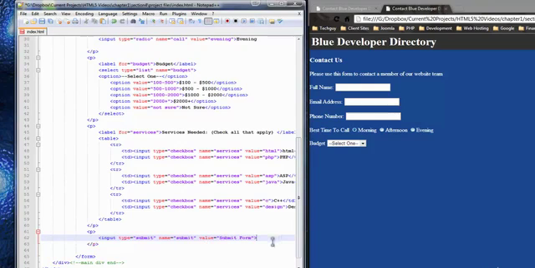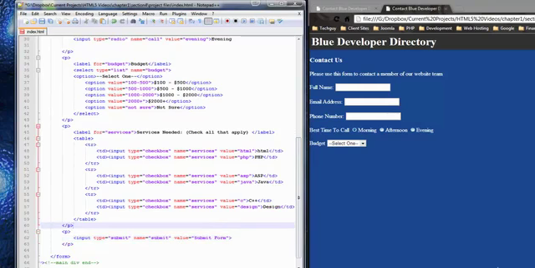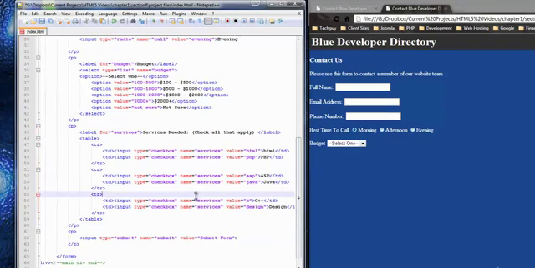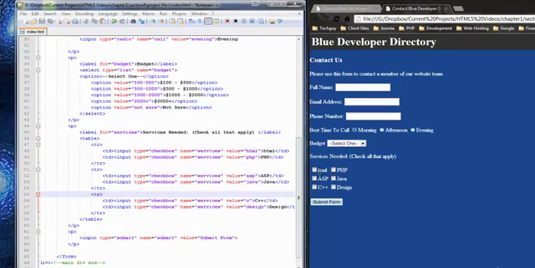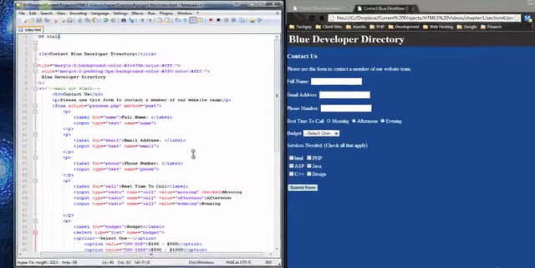Just check this real quick. Alright, so I'll save, reload. There's our table of check boxes, and we have the submit form button. So the table is complete. The form is complete. I just wanted to add one or two things here.